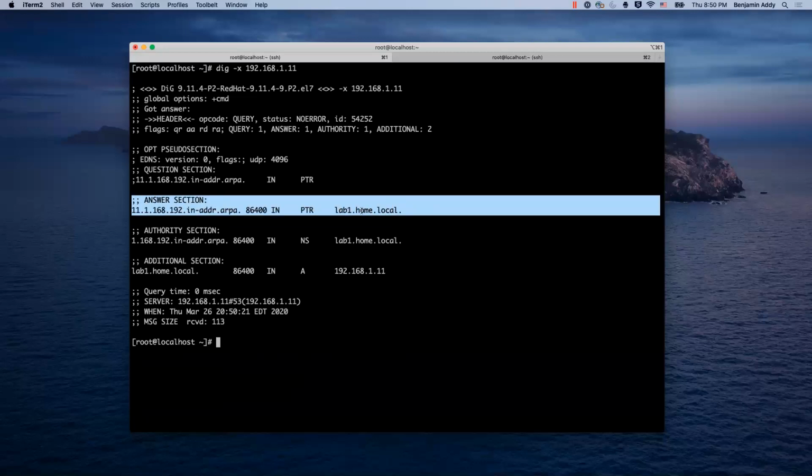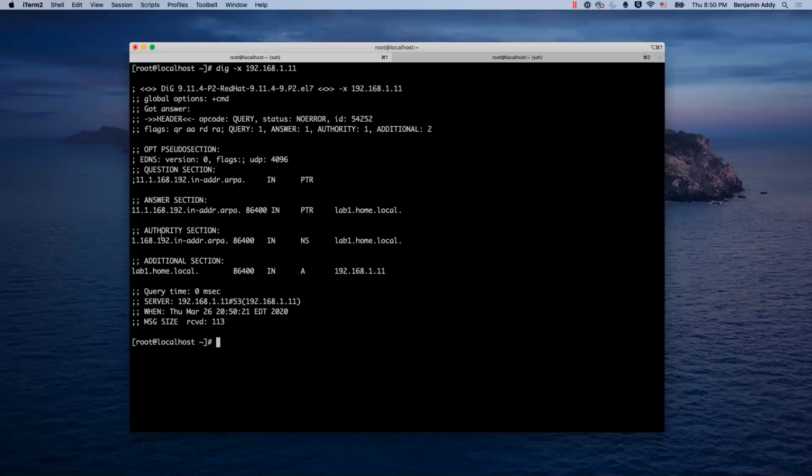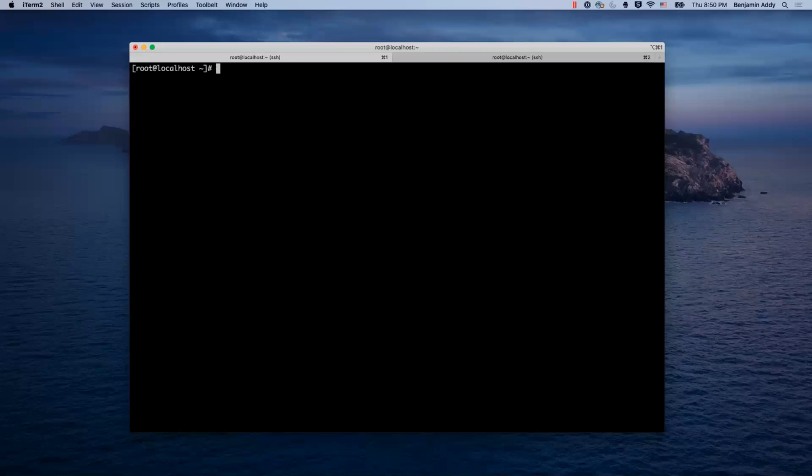And you'll see that lab1.home.local is resolving to 192.168.1.11. So it looks like everything is resolving with no issue. So those are one of the two ways to check and make sure that your system is resolving the host name and IP address correctly. This is just for testing purposes on your DNS server before you actually just say, okay, this is our DNS server.